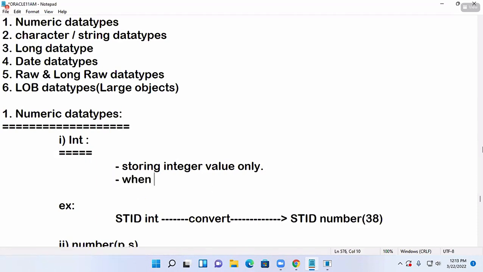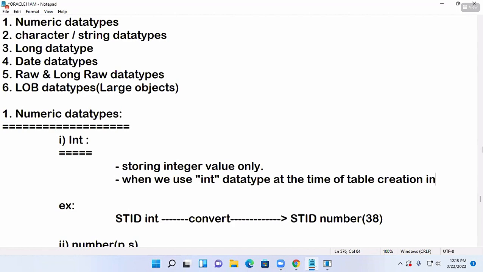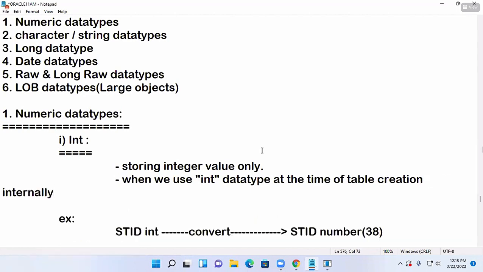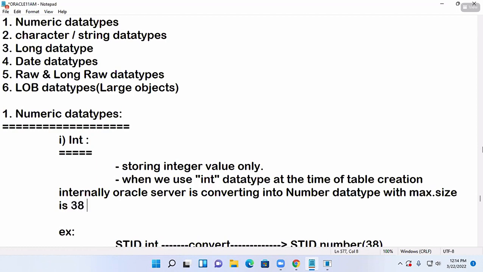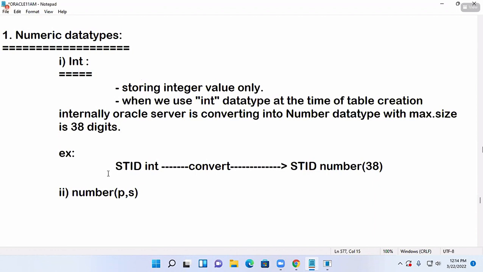When we use the int data type at the time of table creation, internally the Oracle server converts it into the number data type with the maximum size of 38 digits. You can take this as an example.